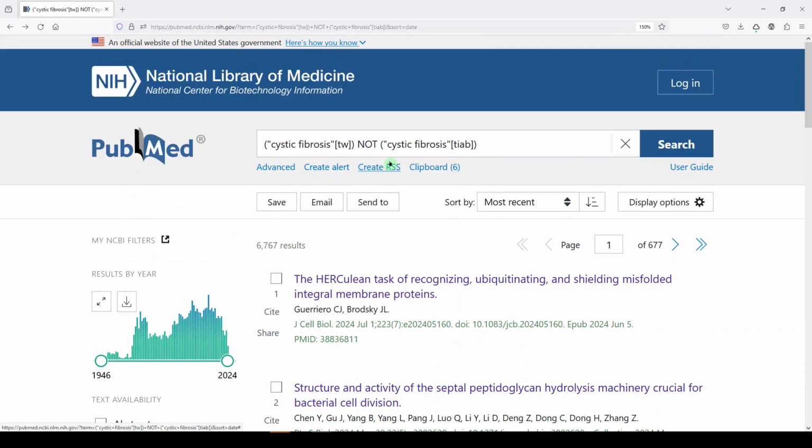So the key takeaway is you should know the difference, what this is doing, and then you get to decide, do you want to search with TW text words or TIAB? It's up to you. There's no right answer.